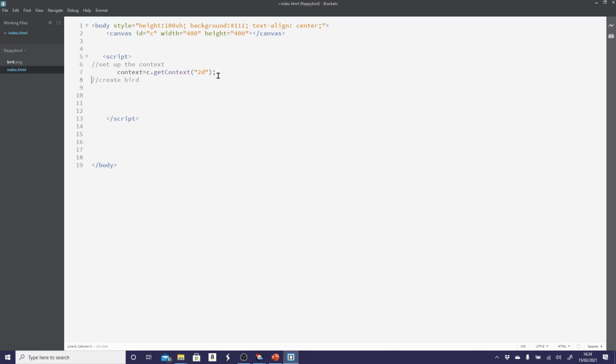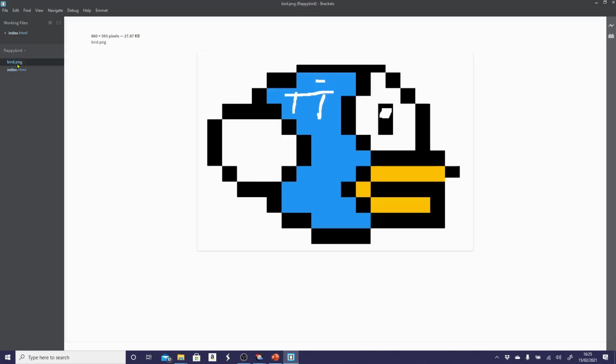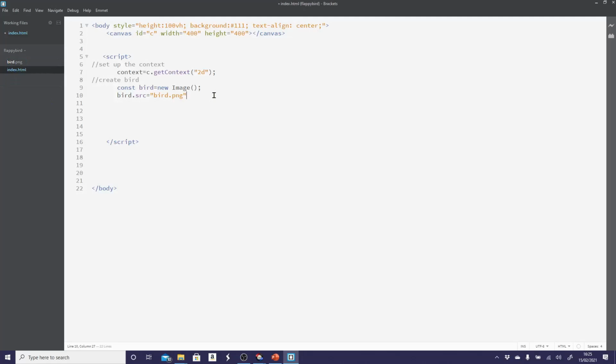If I go back down here, just for a bit of readability, my formatting is all over the place. Anyway, let's just do that for now. It seems to be naturally going there, so just see where it's going. And I'm going to create the bird. So we're going to use a constant for that. The bird's not going to change. And we use a new image. The source of that image is going to be bird.png. We're just referring to this little bird we have over here, which is a PNG file. So don't forget your semicolons, otherwise nothing works.